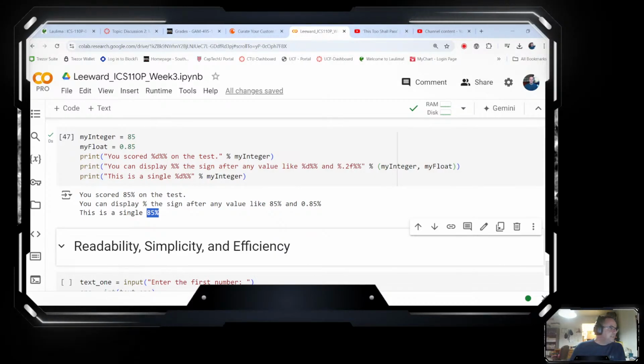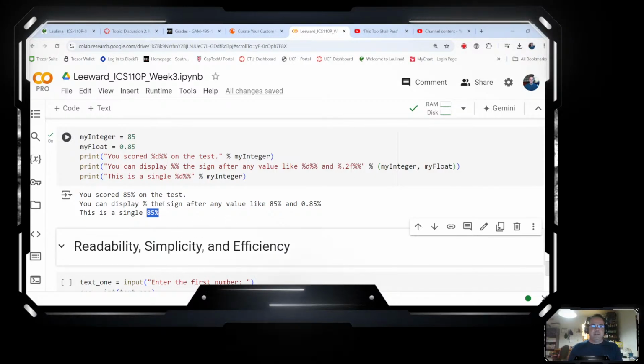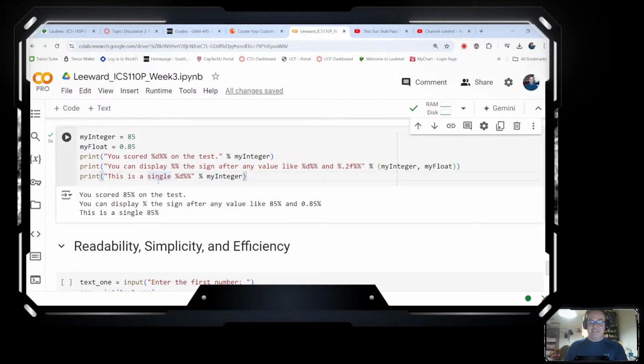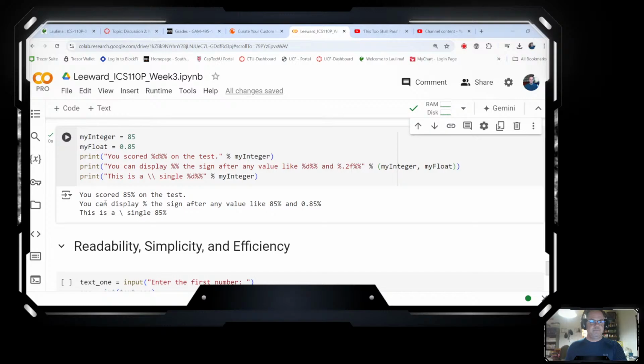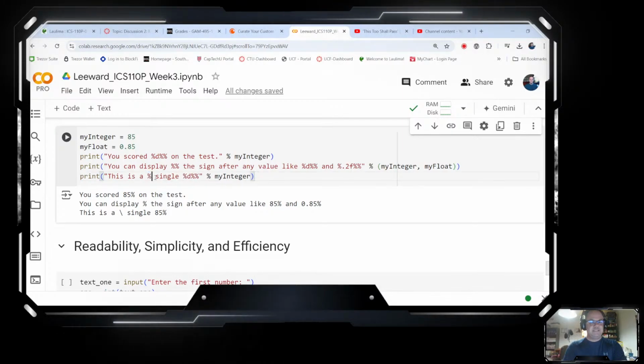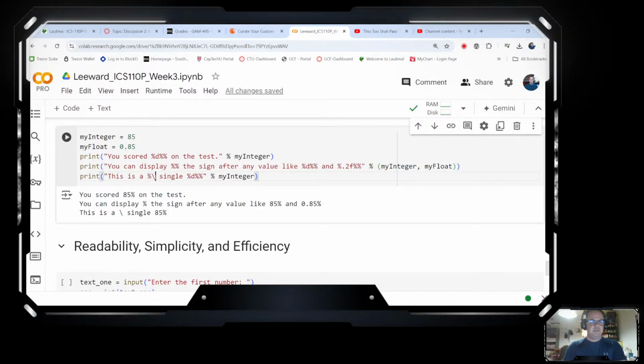Oh, is there a \ specialized character in Python? Yes, there is. The \ character, it's actually an escape sequence. Let's see if it shows up, and see what it does. It just gives you the single \. It's an escape character. But you know what? Let's try an experiment. I've never actually tried this one. I don't think this one exists. Let's try it.